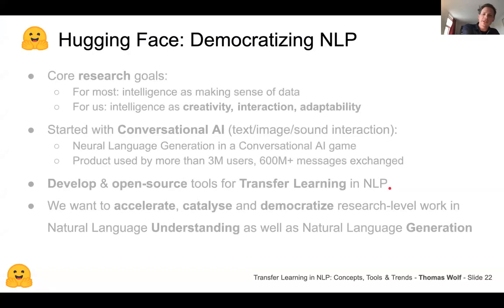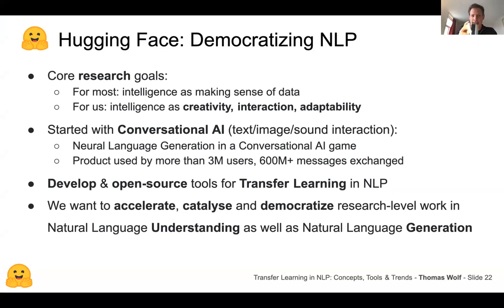So HuggingFace, what we do is we try to democratize NLP. We've always liked the creativity, all the generational capacity of the new AI models. We thought it was really fun to interact with. It was interesting from an artistic point of view as well, to have this model that could generate text, that could generate images. And so the first product we had was a chatbot, actually.